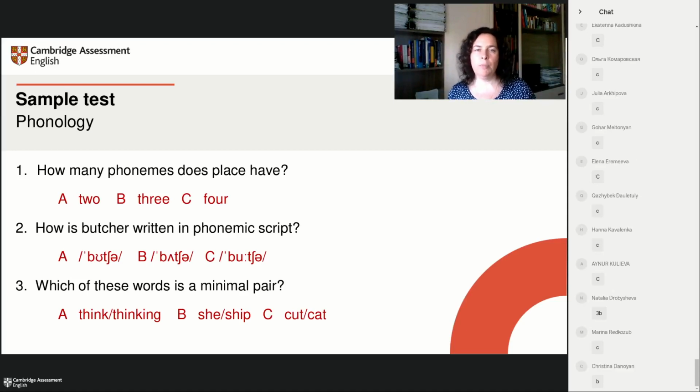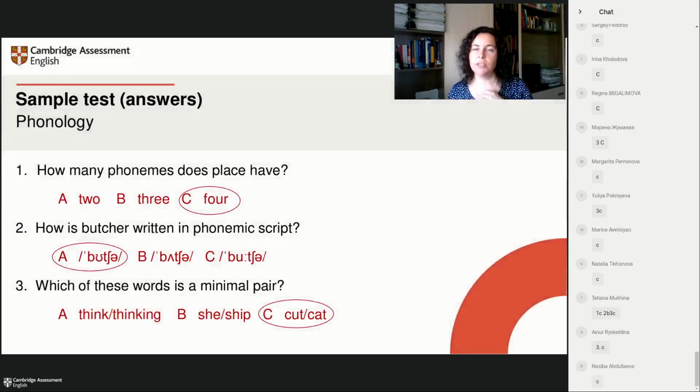Just to remind you, a minimal pair is a pair of words where only one sound is different. So in she, we have long E, and ship has a short E and also P at the end. So they're different in 2 sounds. Thinking is the same kind. We have 3 more phonemes here. And C will be the right answer, only the vowel sound is different. So let me show you the right answers. Check yourselves, make sure you understand that right. Great, yes. Okay, well done.